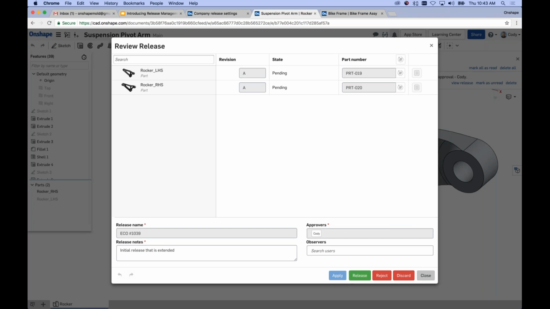Is it possible to attach a document such as an ECO number description in the release? I'm not sure I totally understand what you mean by attach document such as.